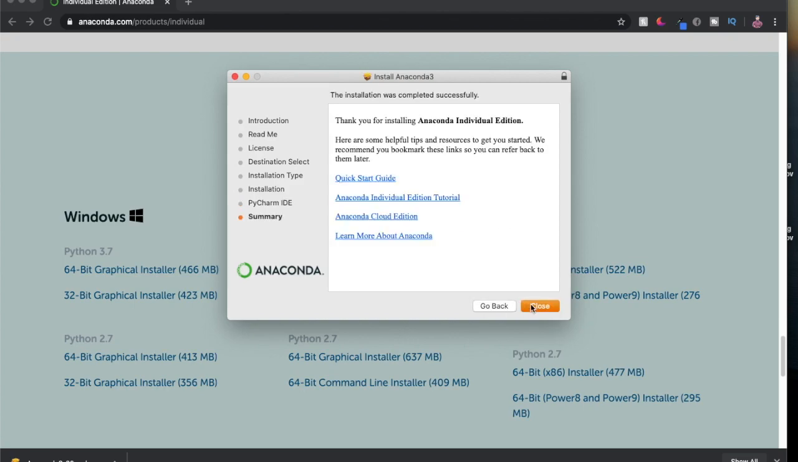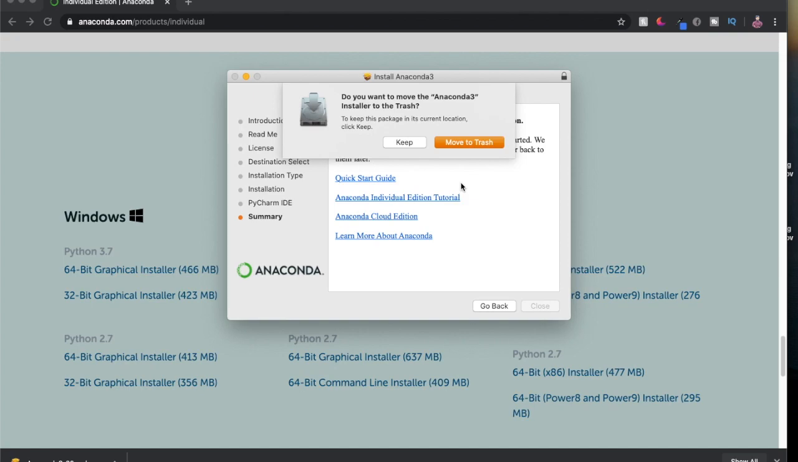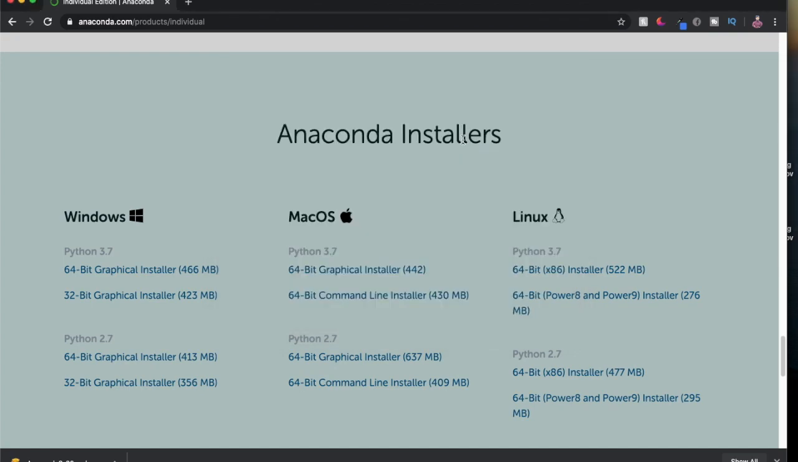Now you'll hear this sound. Not to worry, that just means that you already installed Anaconda on your computer. Now I'm going to go ahead and close this. The installation was successful, and you can move this installer to the trash. It doesn't matter because you already have Anaconda installed on your computer.